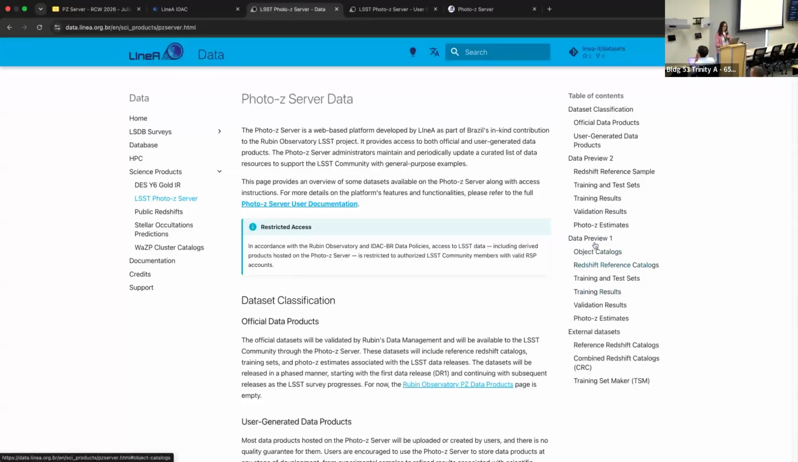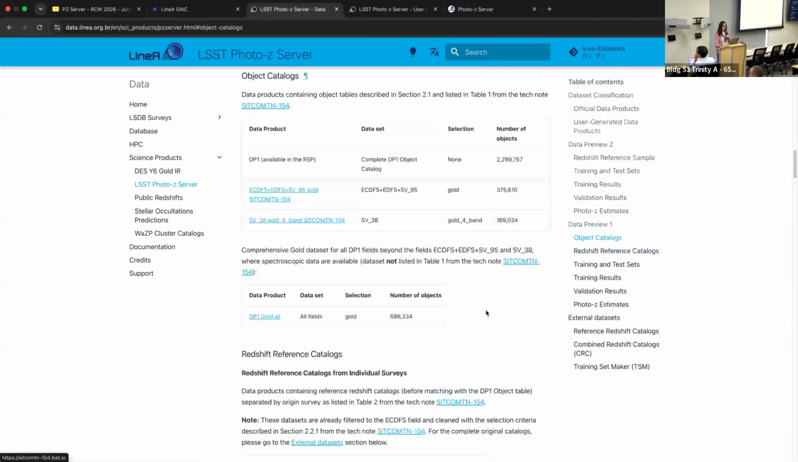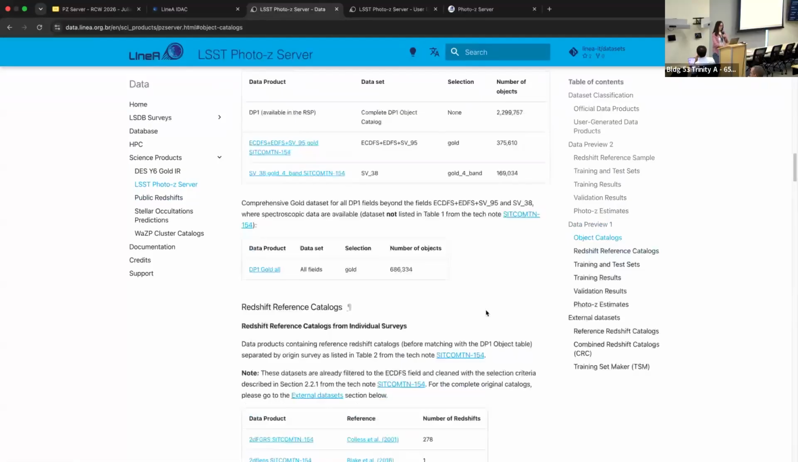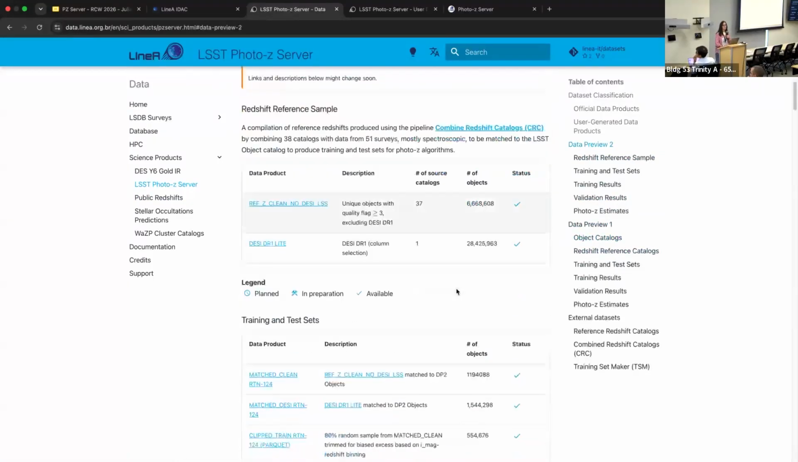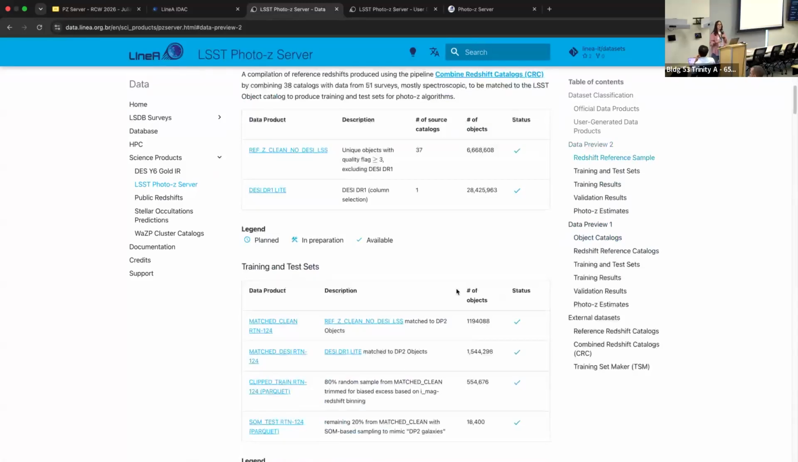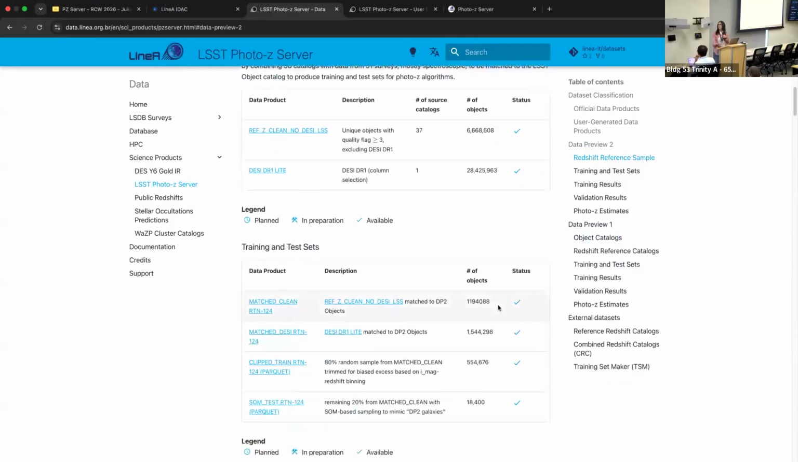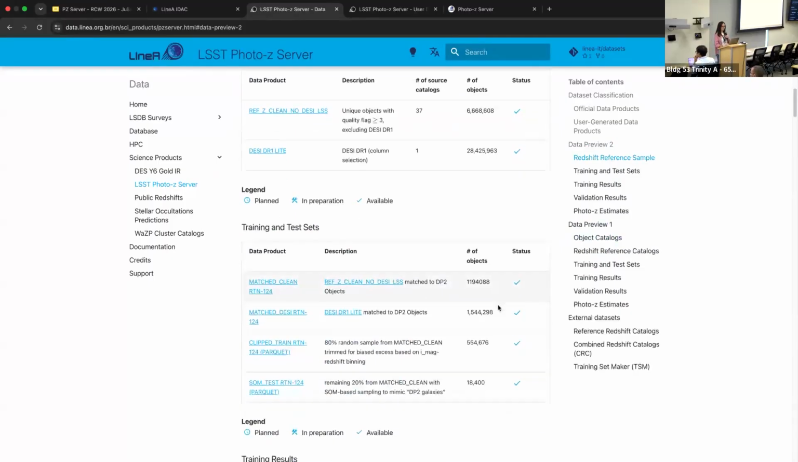For DP1, we have those data products that are described in the SITCOMTN-154. And for DP2, we already have the data products related to a Rubin technical note that is in preparation, RTN-124. And TQ is going to give you details about these data products.